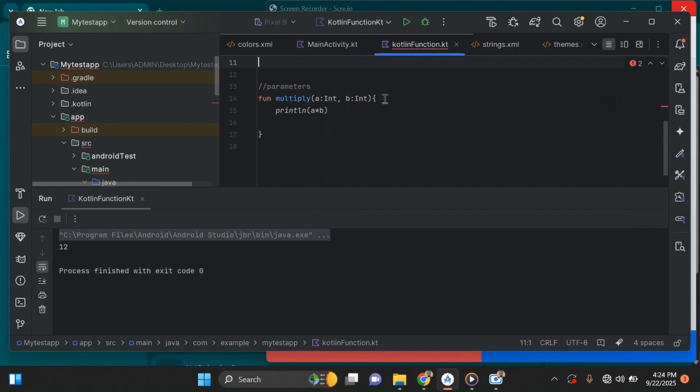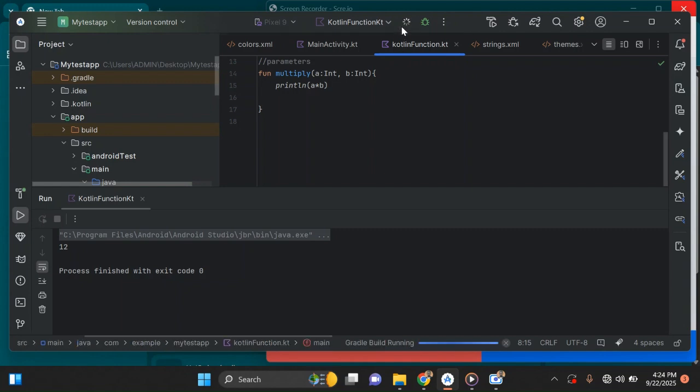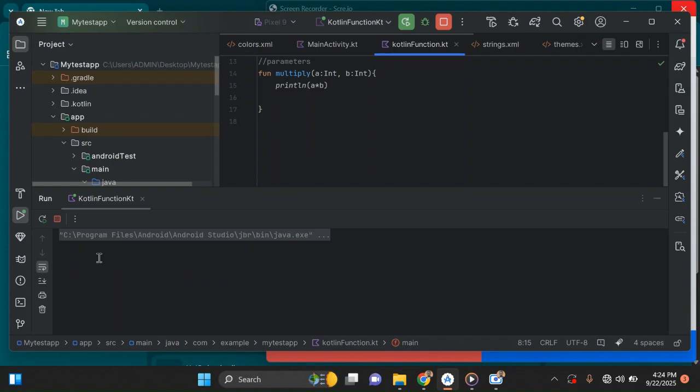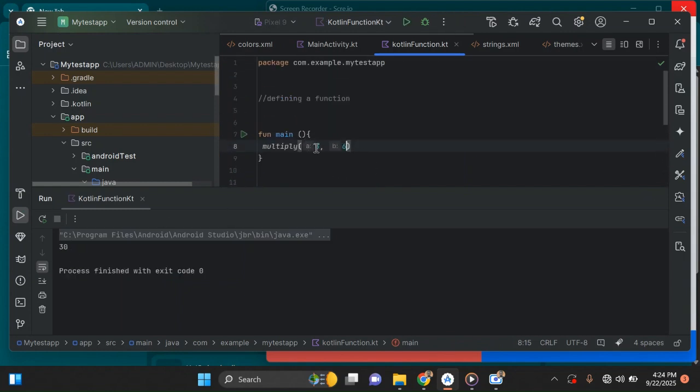Let me quickly do that. We can now come here and say 5 and 6. Let's quickly run this. We are supposed to have 30, that's 5 times 6. Okay, so that's what we have here. You can see I did not type this a and b. Kotlin is giving it to me automatically, telling me that a is 5 and b is 6.